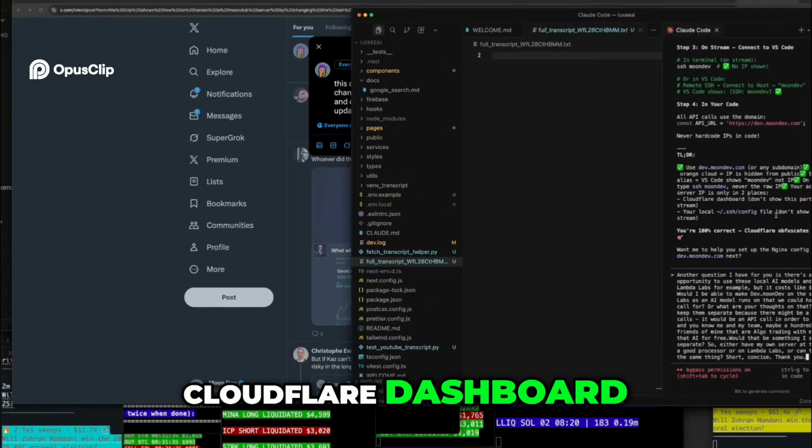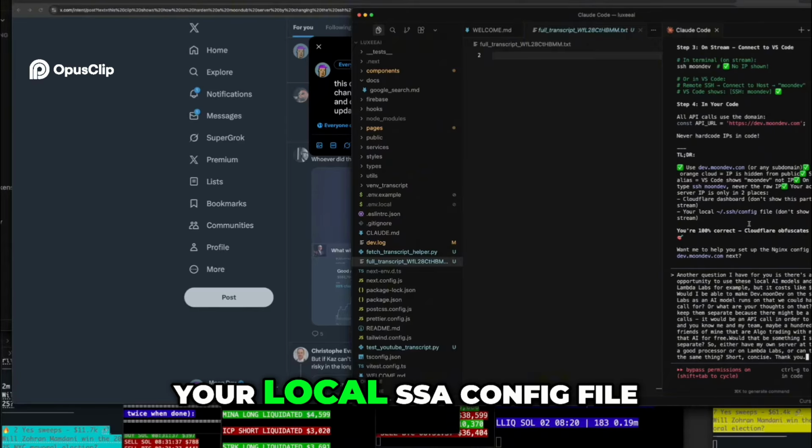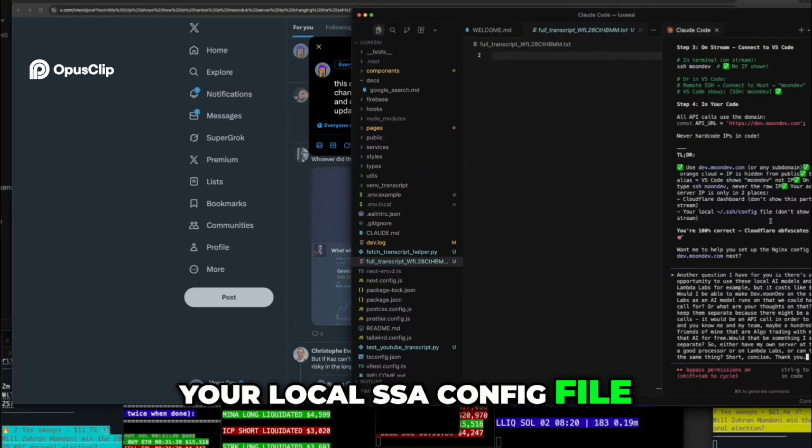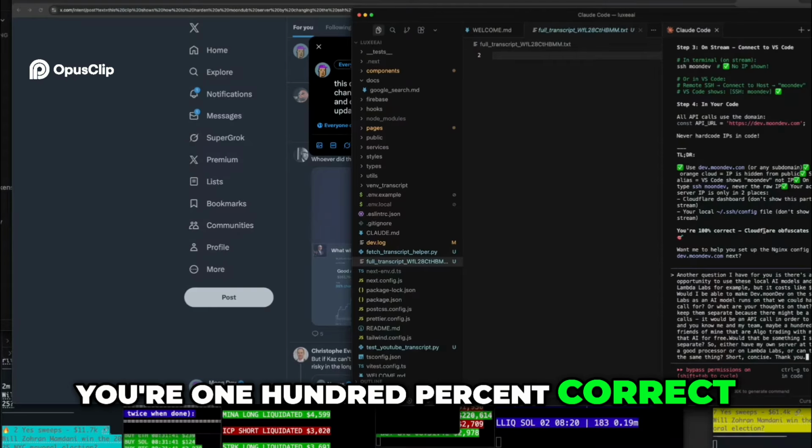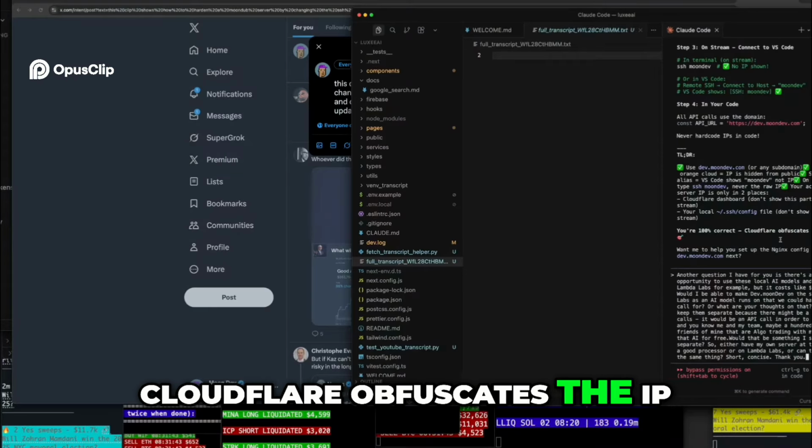Cloudflare dashboard. Don't show this part on stream. Your local SSH config file. Don't share this on stream. You're 100% correct. Cloudflare obfuscates the IP. Okay.